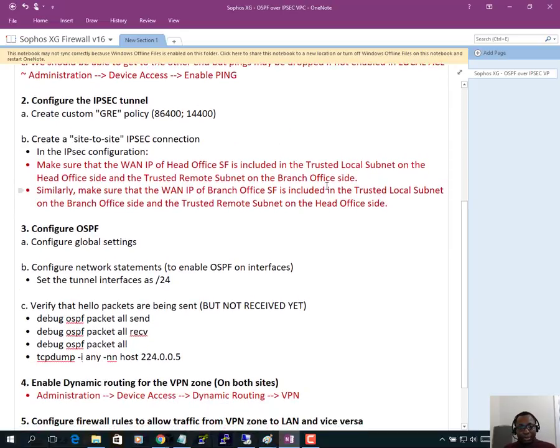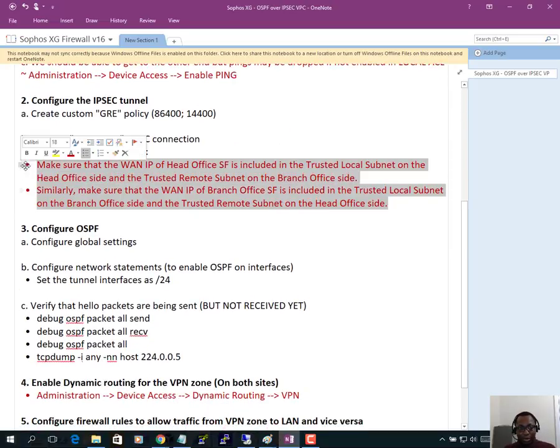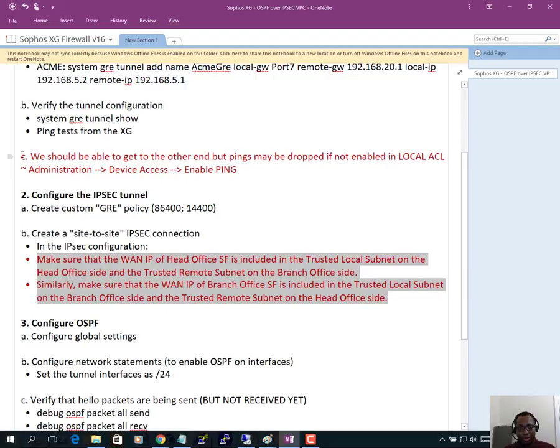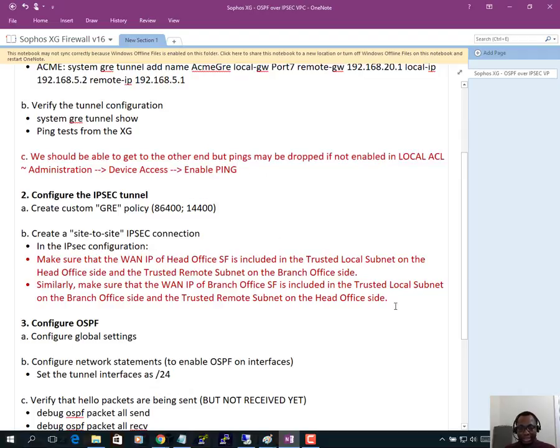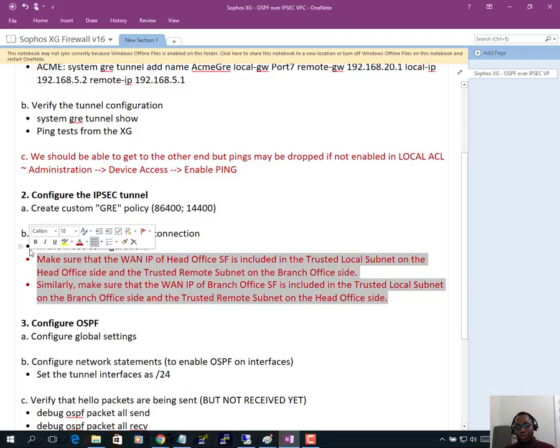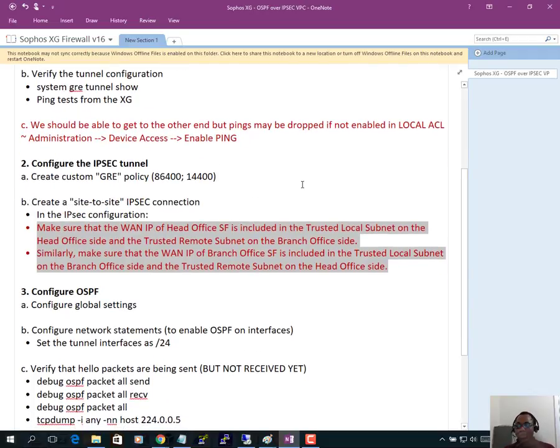Which is what I've highlighted here. So all the things I've highlighted in maroon, make sure you pay attention to them because those are areas where I've seen people make mistakes. So make sure that you enable your local ACL for ping if you're going to be doing ping tests. Make sure that when you're specifying your local and remote WAN, you specify the WAN IP addresses, not what you normally select in IPsec, which is the local LANs.